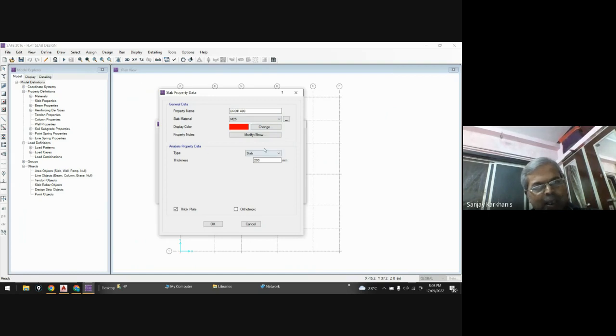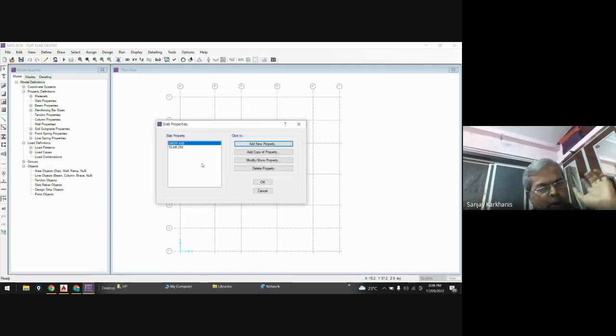Now it is not a slab. Let us see. Yes, actually there are various options. So out of that, drop. So this is a name. This is the grade of concrete that you are going to use for the drop, and this is the analysis property which is a drop, and this is the thickness where you are defining the thickness of drop as 400.